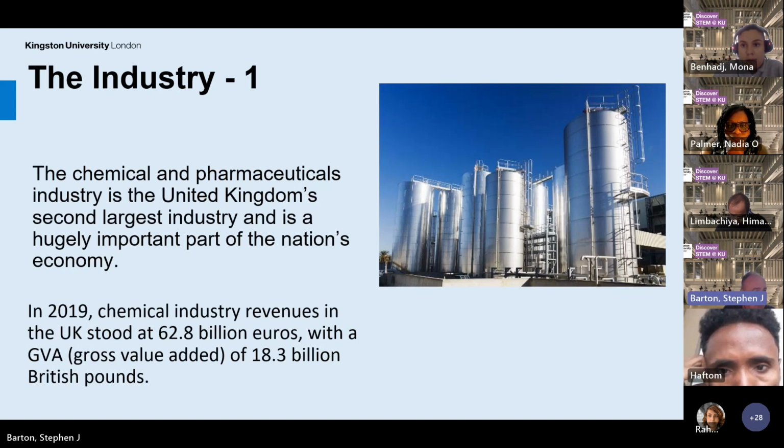And the industry, well, the chemical industry is still one of the UK's largest. It's the 2nd largest, and it ranges all the way across from materials, paints, foodstuffs, right the way to plastics, oils, all the way across the industry and the country. Chemical industry is important. And it has large revenue for the UK, so nearly 63 billion euros.